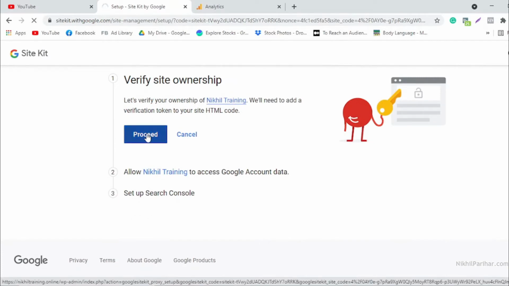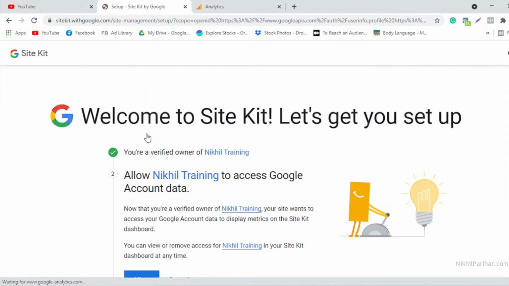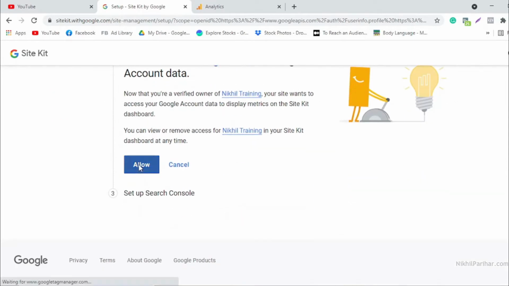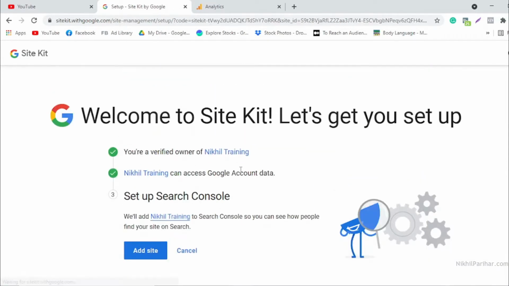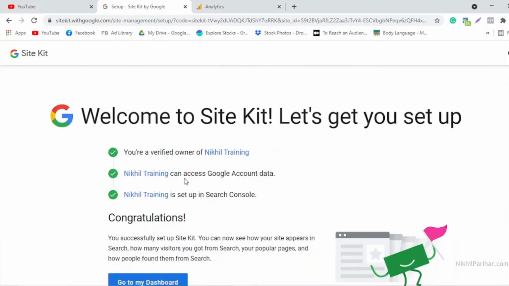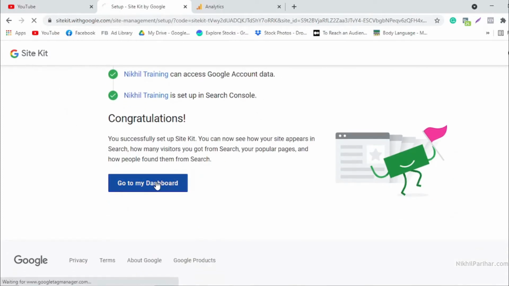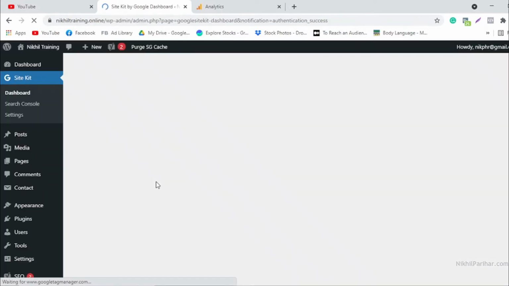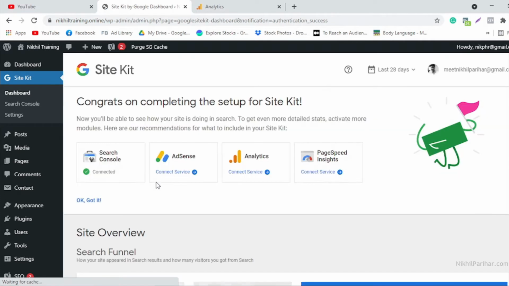So I'll just click on proceed. Yeah, so it's verified. Let's click on allow account data. That is also verified. Set up search console. So first it is going to set up the search console. It has set up the search console now. Just click on next, next, next. I think you should be able to do it.